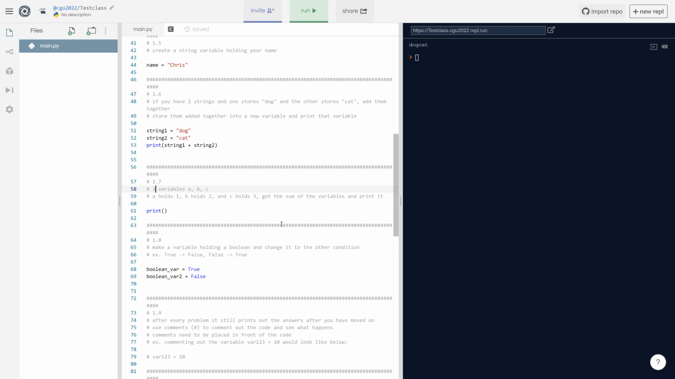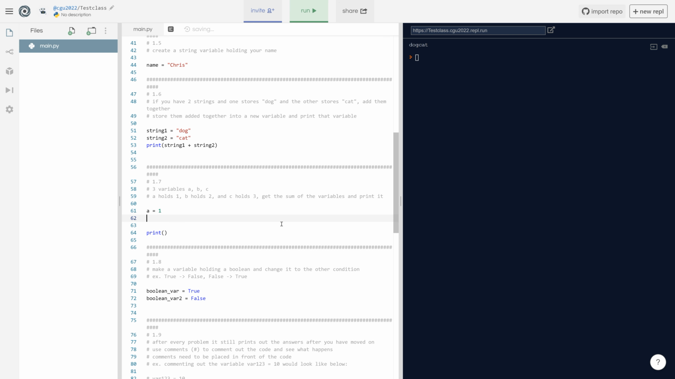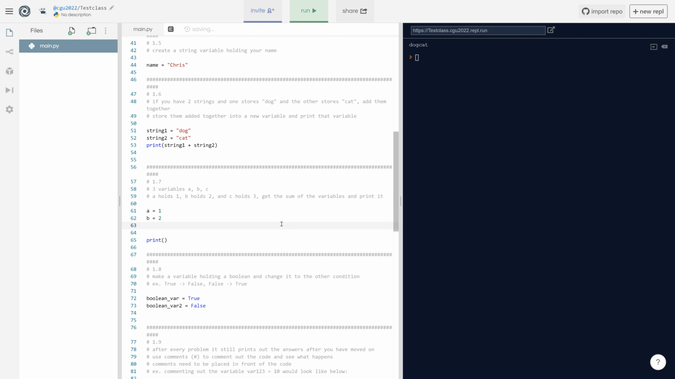Okay, 1.7. Three variables, A, B, and C. A holds 1, so A equals 1. B holds 2, so B equals 2. C holds 3, C equals 3. Get the sum of the variables and print it.